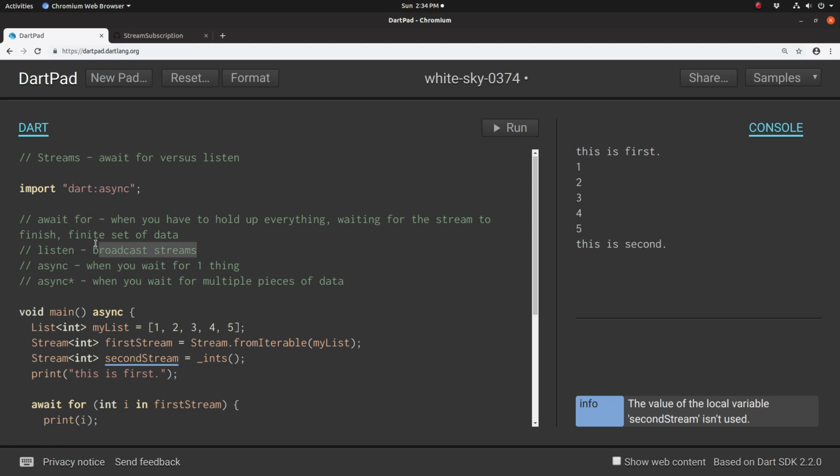A listen is more for broadcast, everything opposite of this, when you don't want to hold up everything, when you have an infinite set of data. Like an onClick.listen, right? You're doing everything else. You might never click on it. So that's not a finite, that's not a set amount of data there. And then broadcast streams are for when you want to listen to multiple things also, okay?